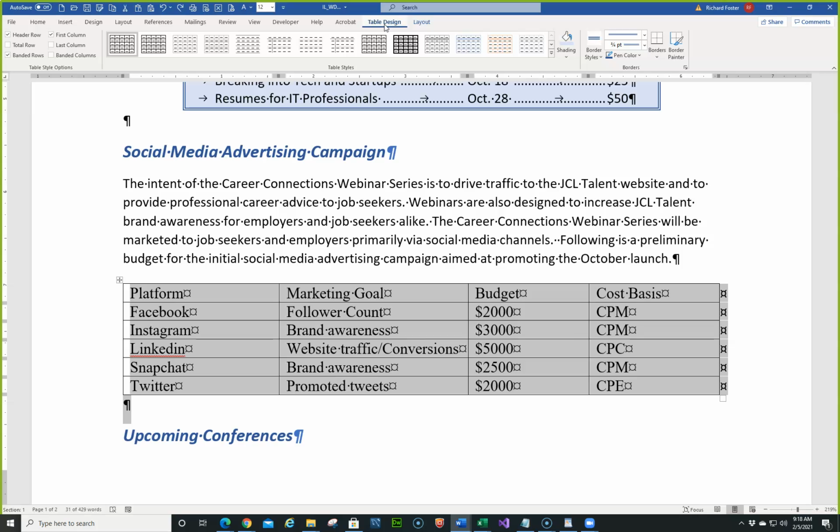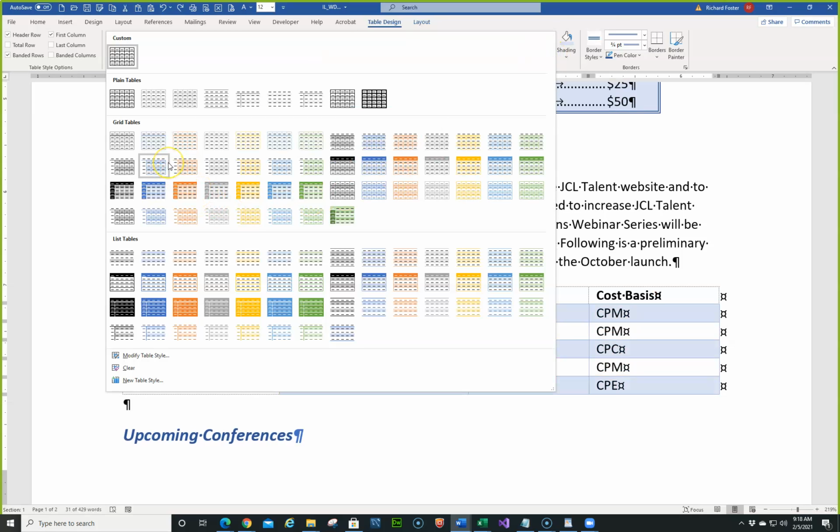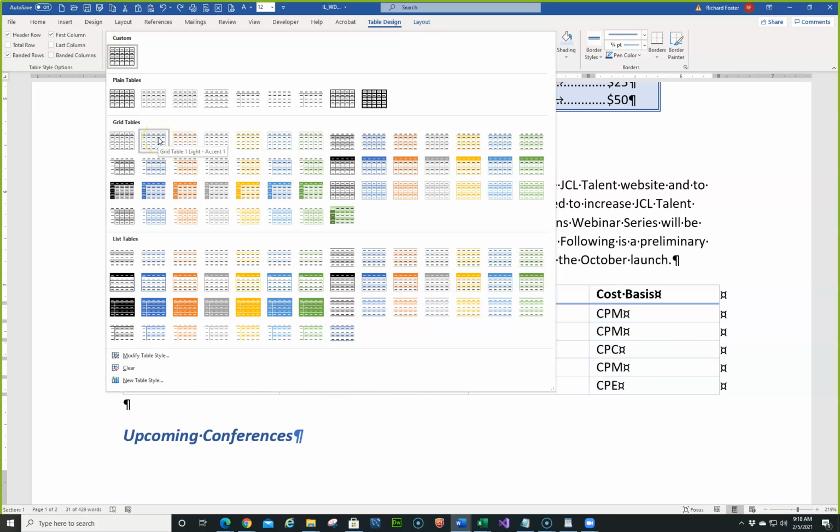So I'm clicking the table's design button, the more button, and we want grid table 5 dark accent 1. So here's the more button and here's our grid. So we want table 5 dark accent 1. So you don't know which is which. You need to find out which is, and you're going to need to start.